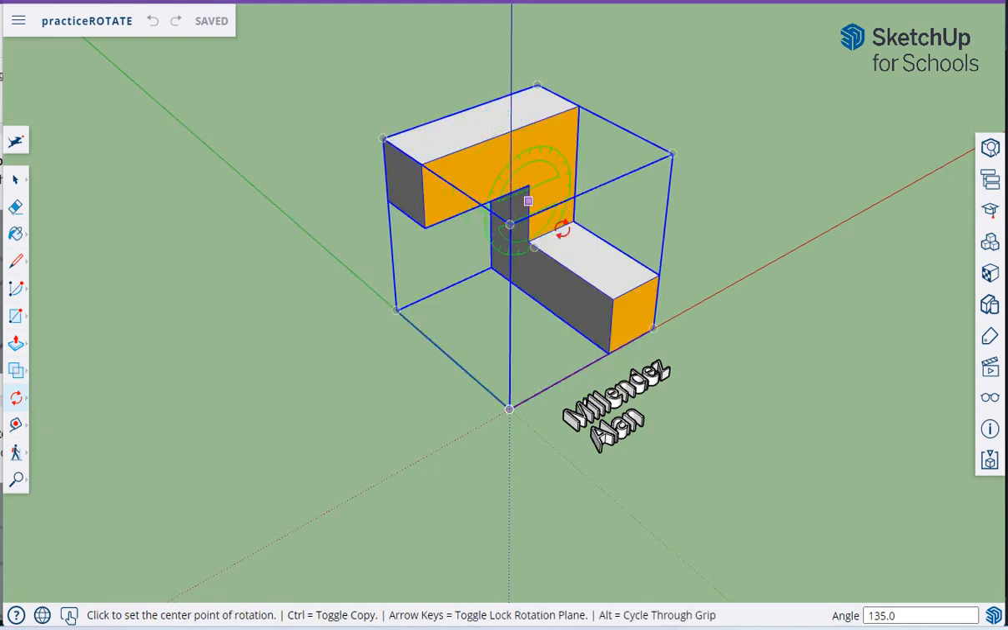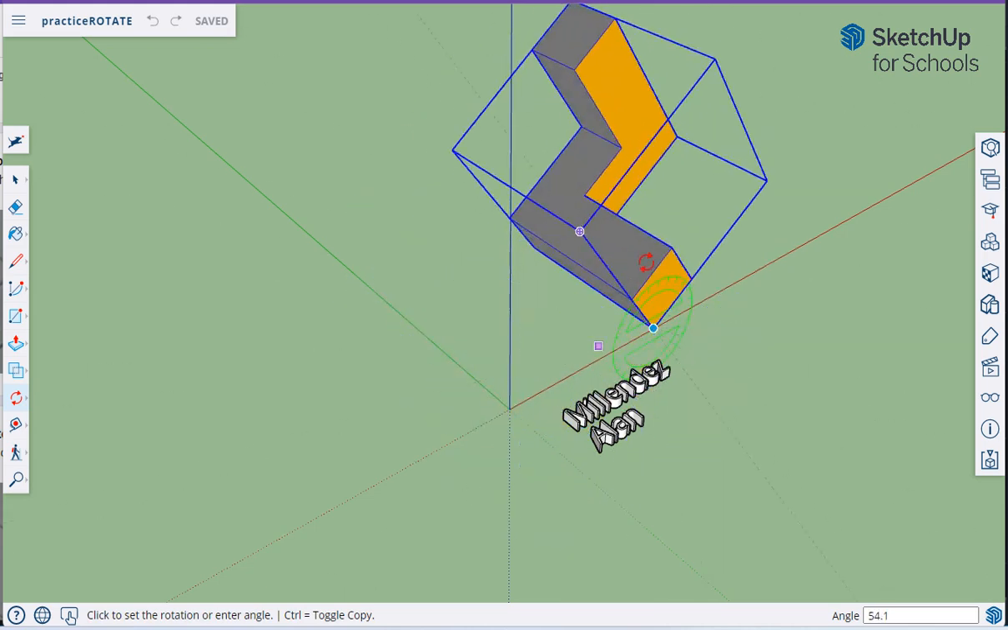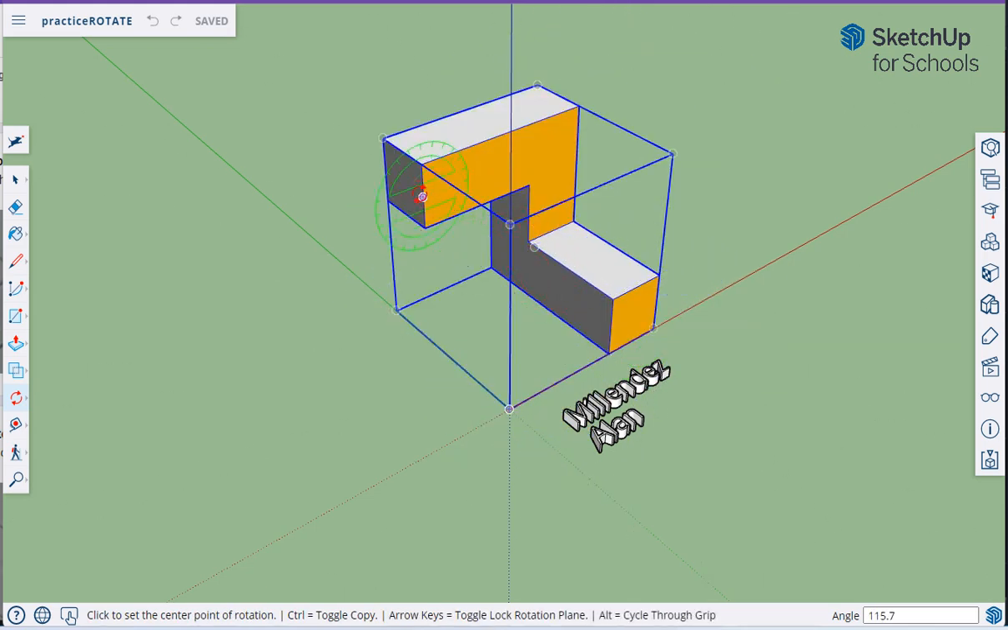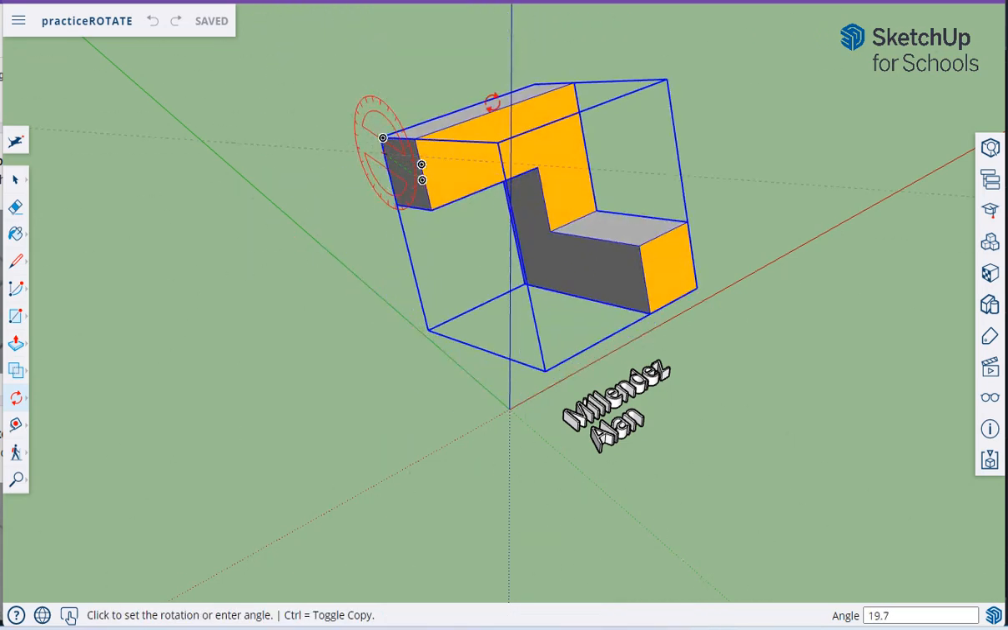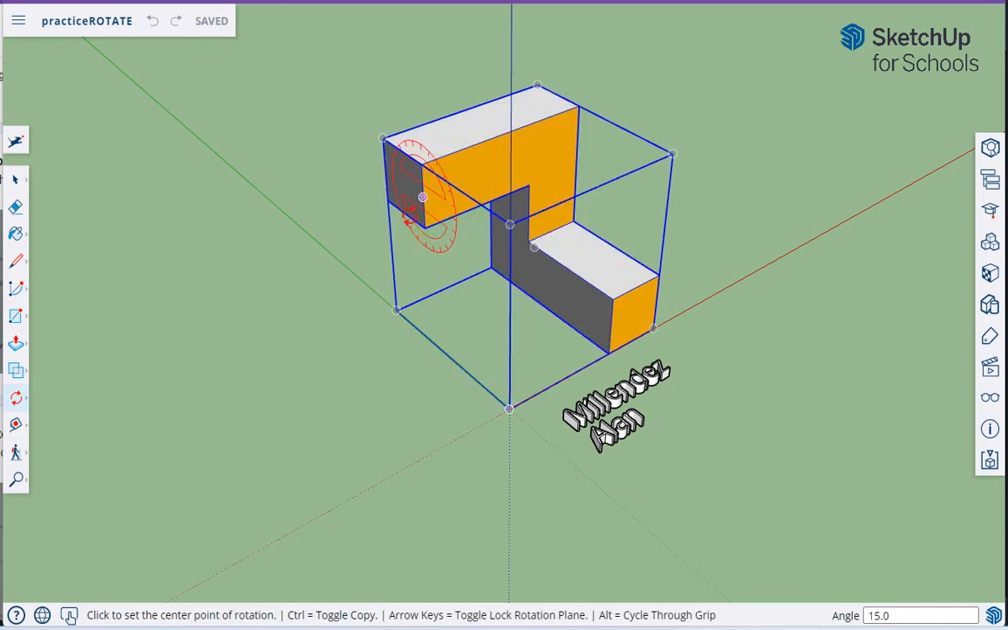And if I rotate using the green axis, then I can rotate this way. And then the red axis, I can rotate this way. Okay. Next thing that we're going to do, we're going to practice the mirror command.